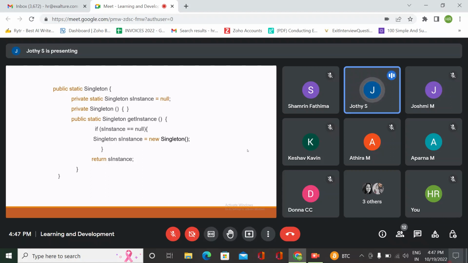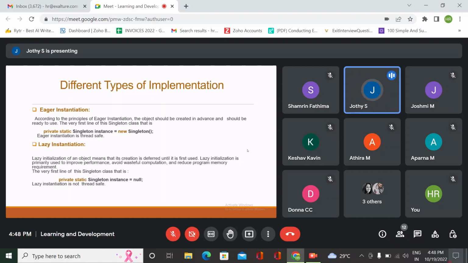It doesn't know that thread 2 has already created an object in the previous execution, because there is no other checking. So again an instantiation occurs and another object is created, which is a clear violation of the first property, that a singleton class should share only one object. So that's why it is not thread safe.